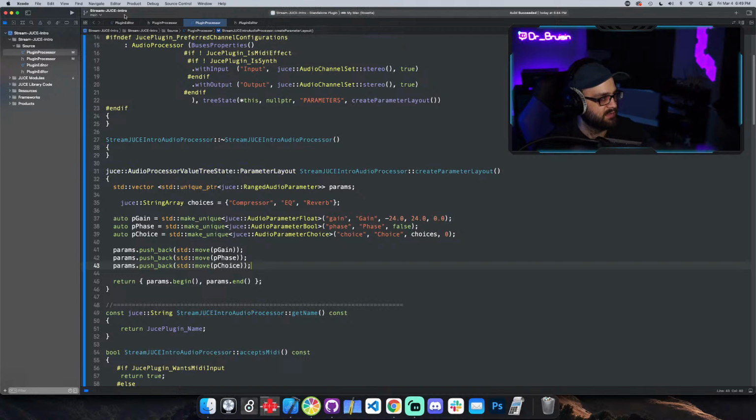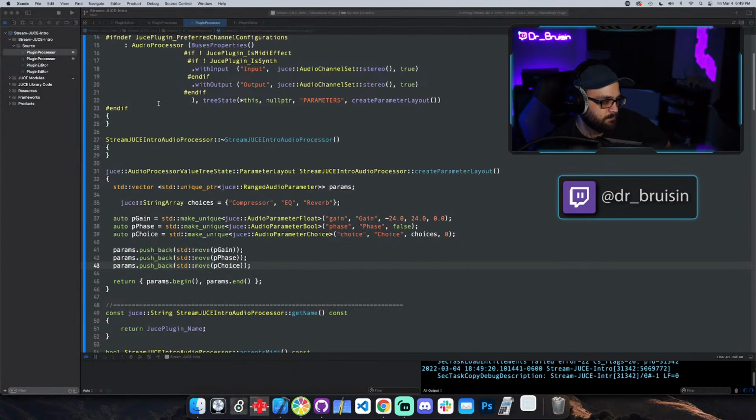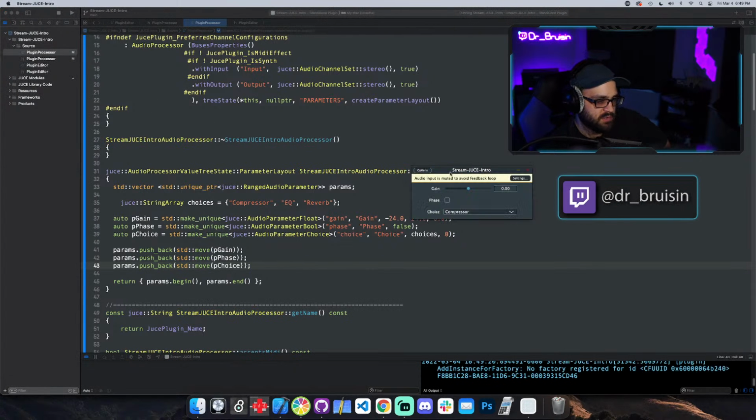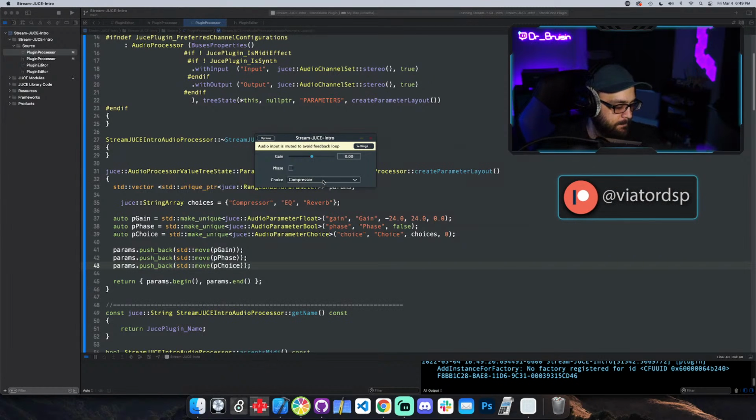We're going to do it in standalone. Just press play. Cool. Check that out. Here's choice. It makes a little drop down menu thing. And we can see the choices: compressor, EQ, reverb. Cool.